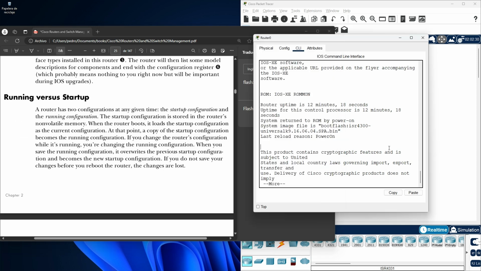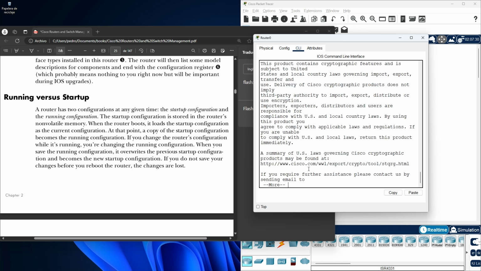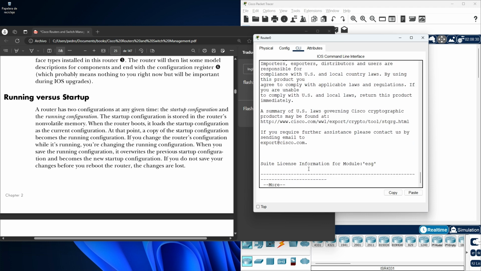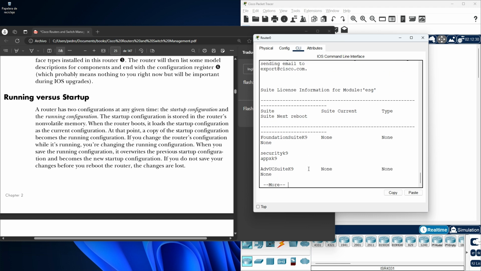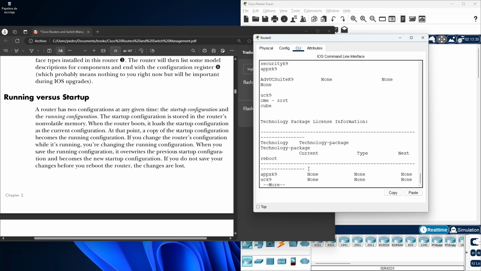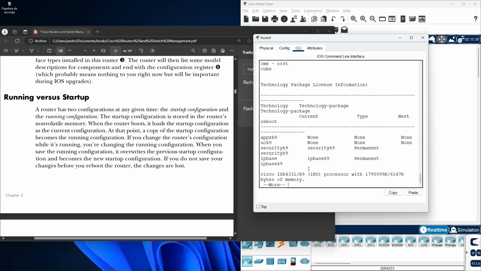These products contain cryptographic features and are subject to United States and local laws. If you require further assistance, please contact us. Technology package license information, reboot.